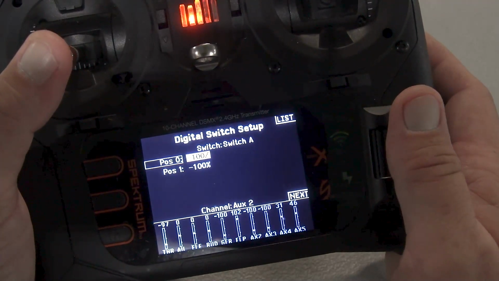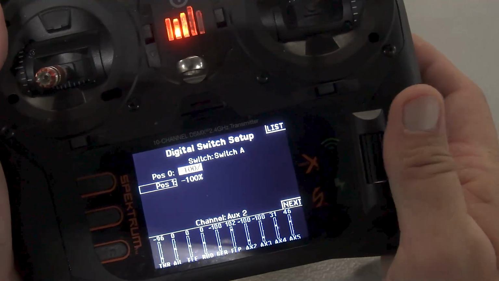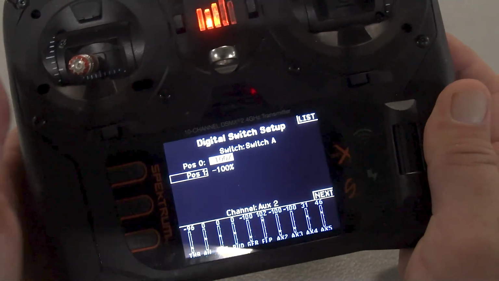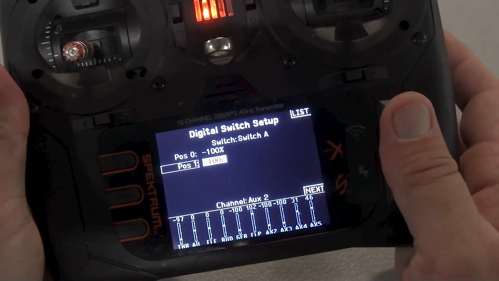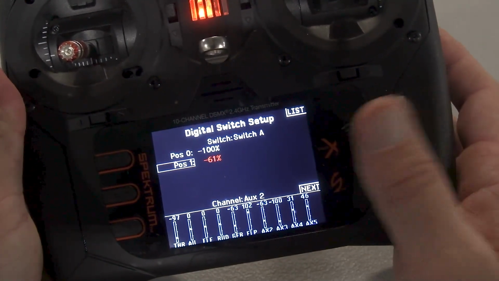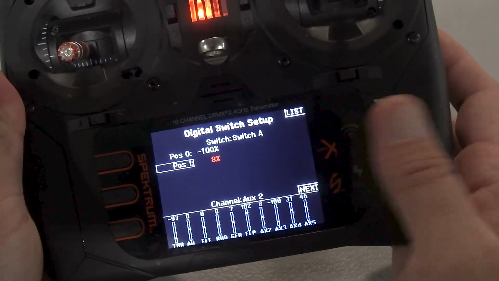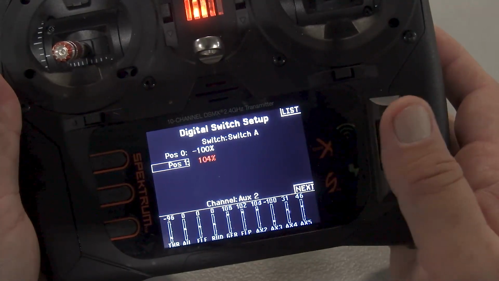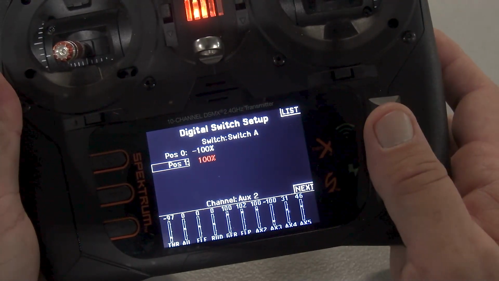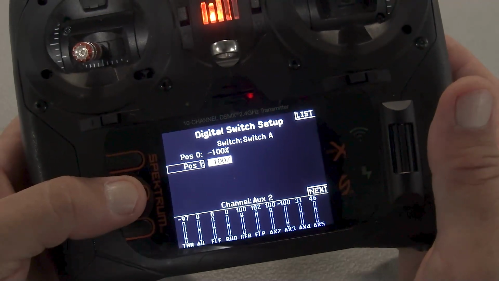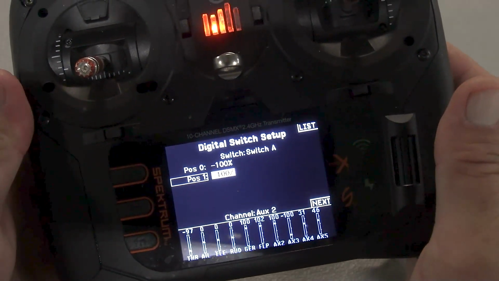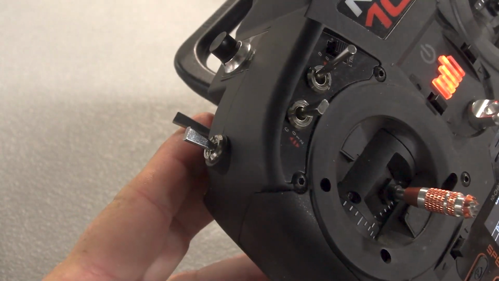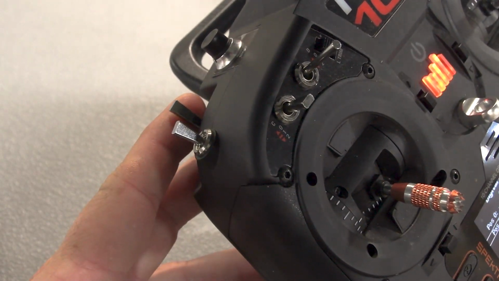And position 1, they want it at 100 for motor reversing. So down here we go positive 100. And now that should be our motor reversing set up to right here, switch A, the gear.